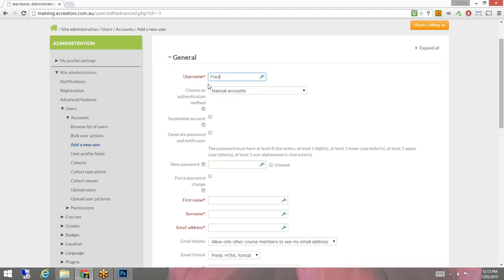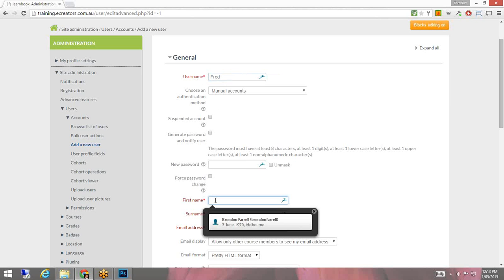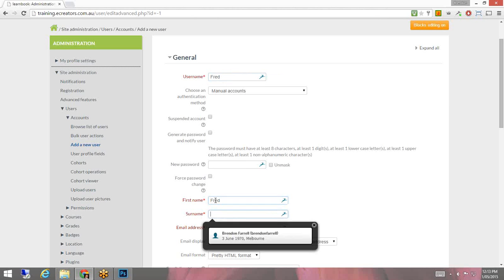Right, so I'll put in Fred. Now the mistake that I'm making here is the uppercase F. Usernames must all be lowercase. Right, I'll come down a little bit further and I'll just put in the rest of the details.